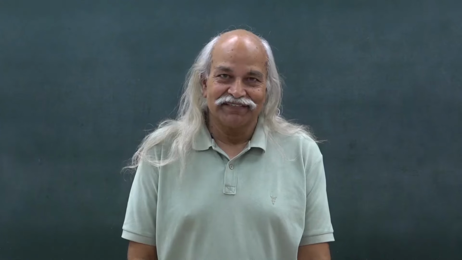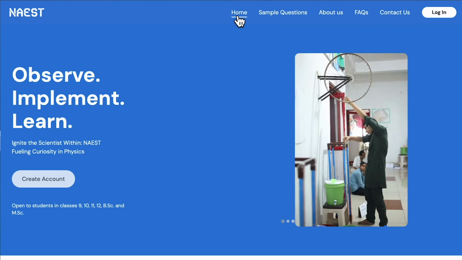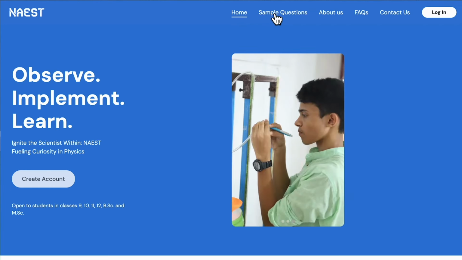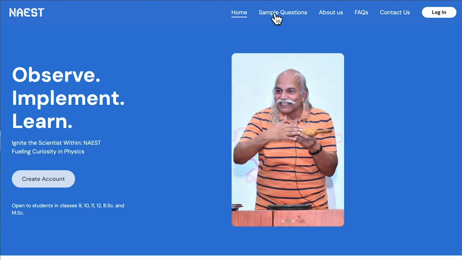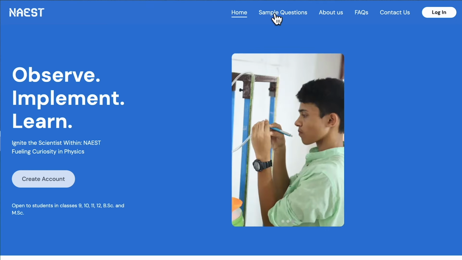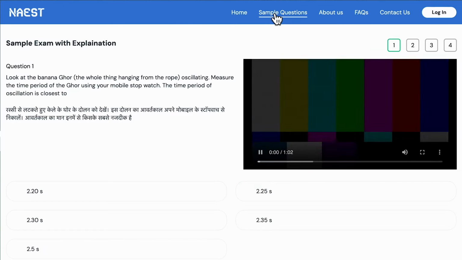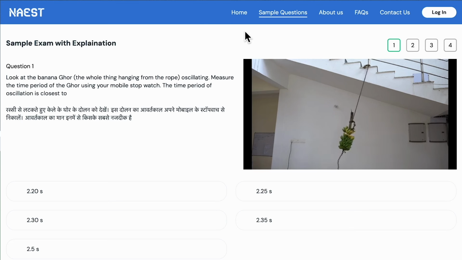So, let me go to the website and then discuss all those 4 sample questions that we have put there. This is the landing site. When you go to our NAEST website, you will see this screen, and here is the home page. In fact, the next tab is sample questions. So, I will click on sample questions. You will also do the same to look at this video again and again.